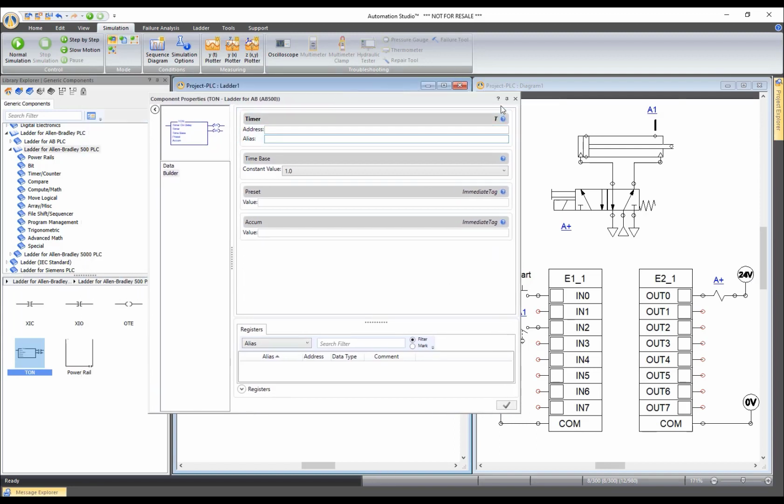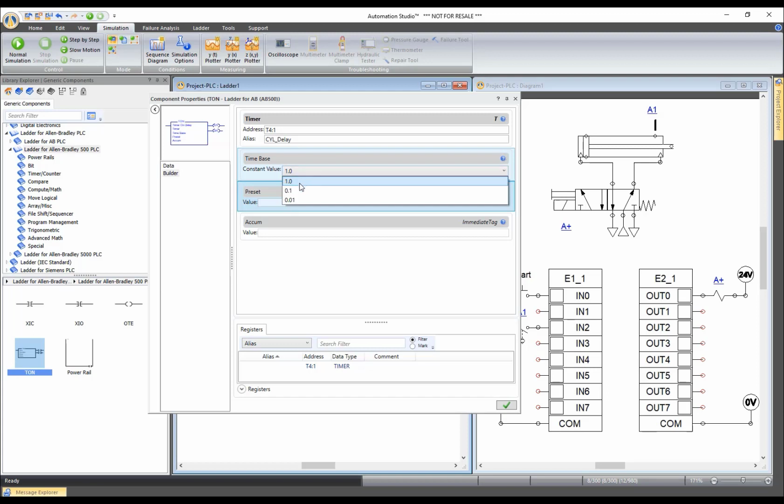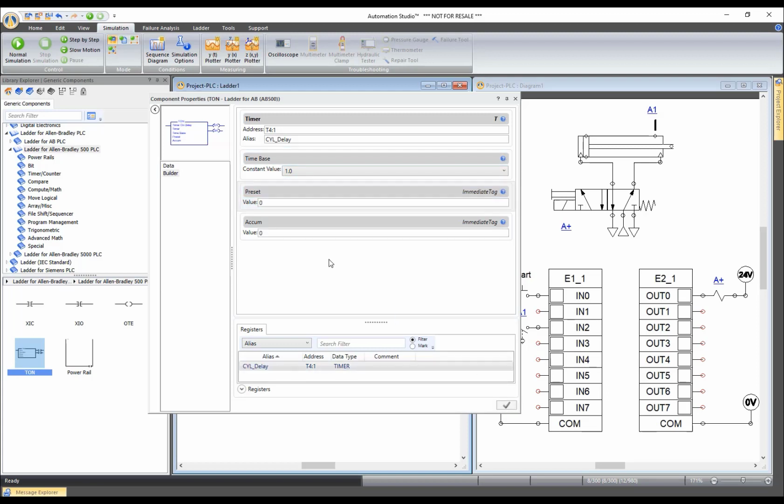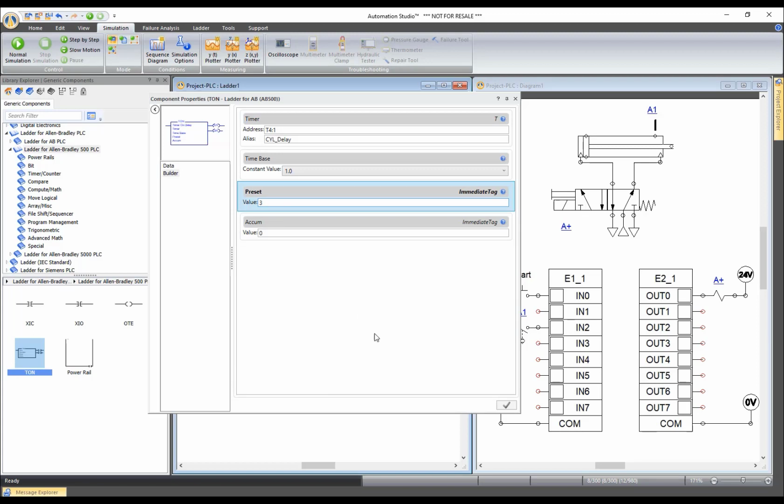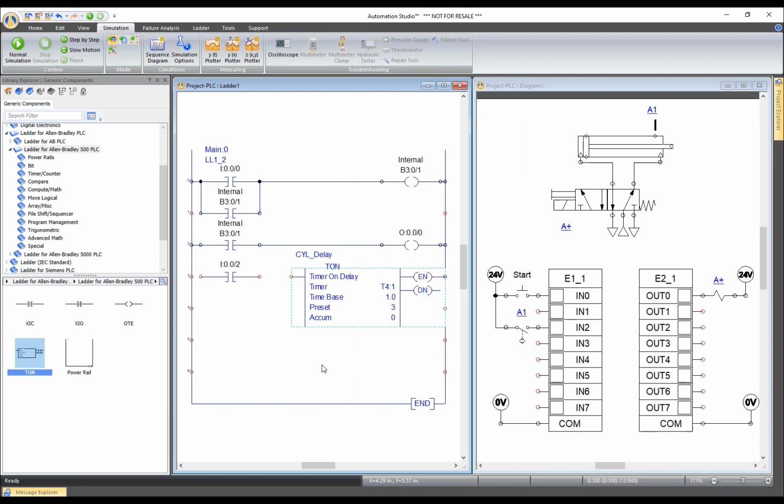So a timer, it's a T4 column 0/255. So let's name it T4 column 1. Alias, I'll put cylinder delay, for example. Then the time base, and I want to put, let's say, okay, this is 1 second. If I approve, now the preset is going to be 3 seconds. So when I close, now you see I have my T4, 3 seconds.